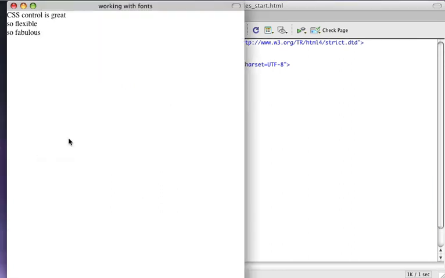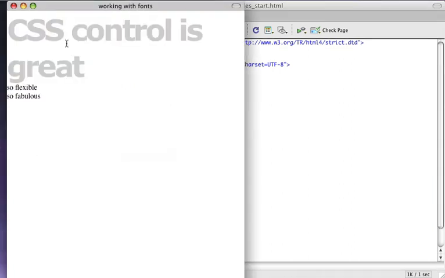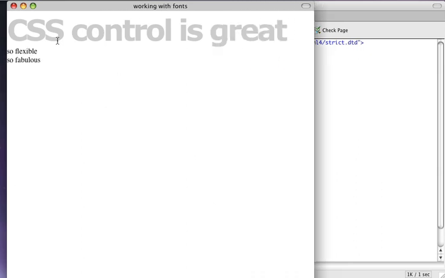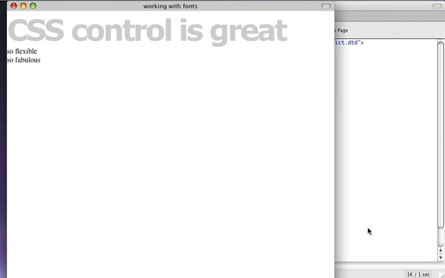So if I save my file and I refresh in the browser, you can now see that this first line takes on the properties that I just specified. It's a lot bigger. The font face has changed. The weight is now bold. The letters are closer together, and obviously the color has changed. So that's looking good. That's how I want that line to look.